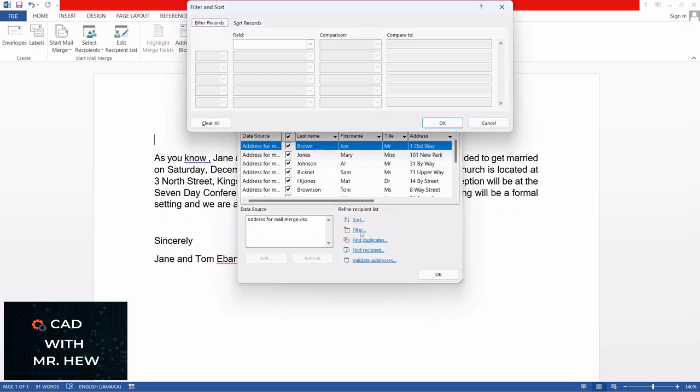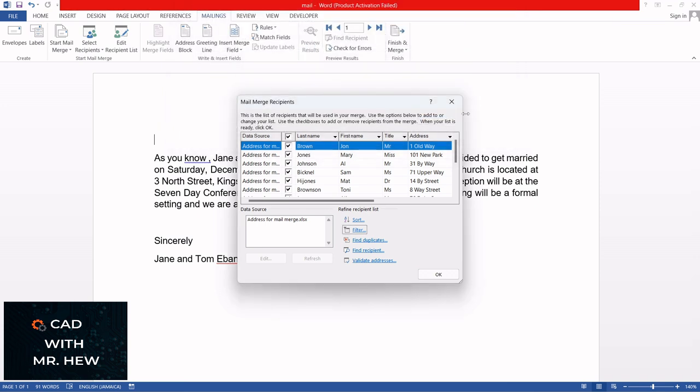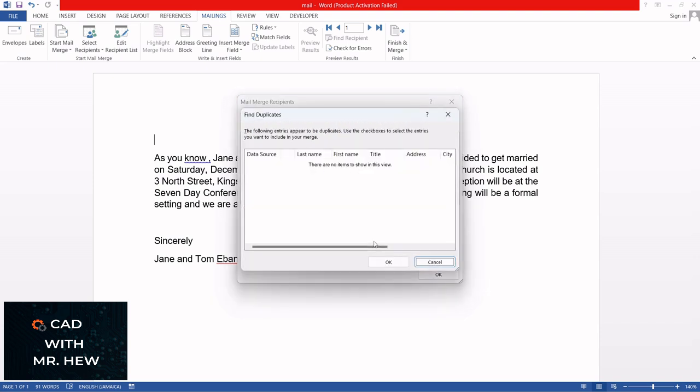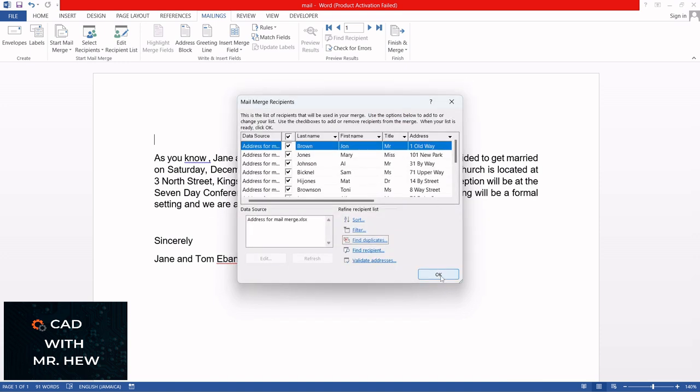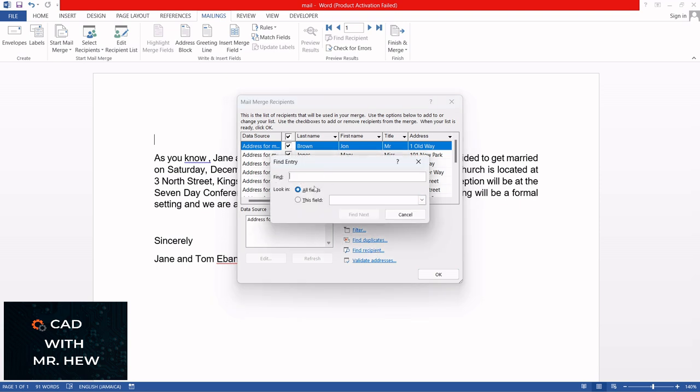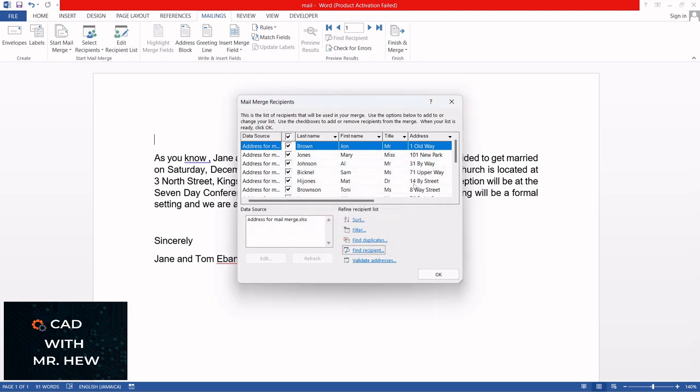Or I could filter the information, meaning I could, for example, send it to only the gentlemen or ladies, right? So those who are Mr. or Mistress, we could choose it like that. We could find duplicate records and then we could delete them. There are none in our situation. We click on Find, and you could search for a person's name here. And we're gonna click OK.